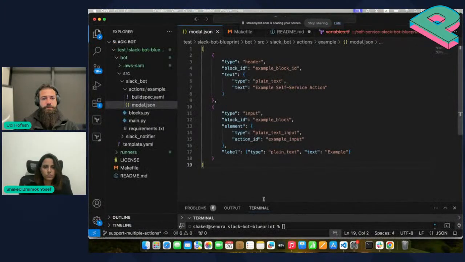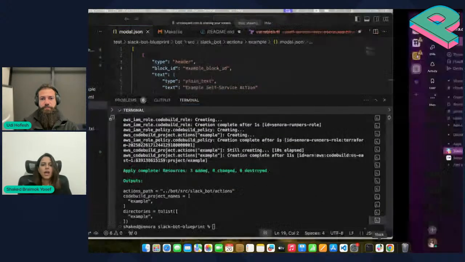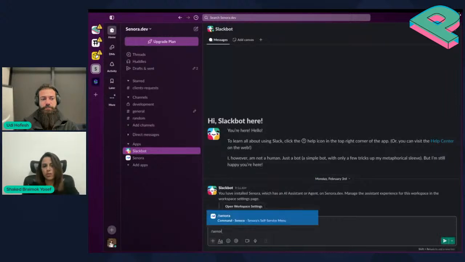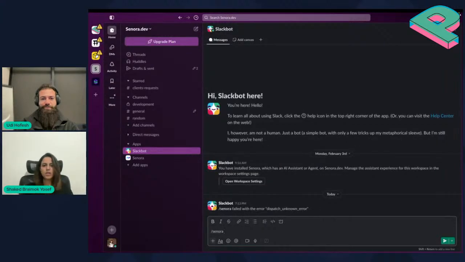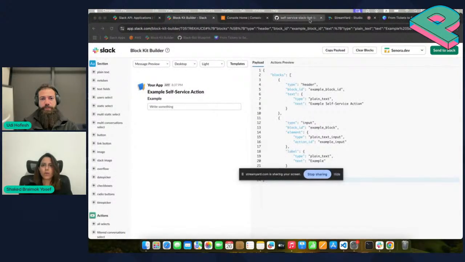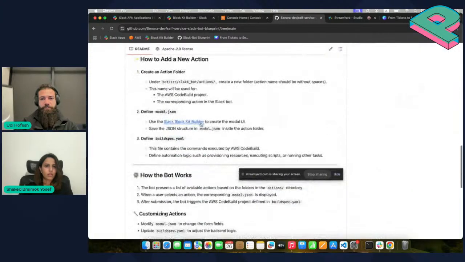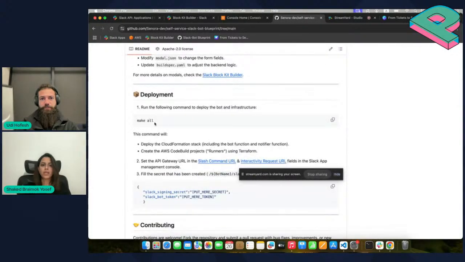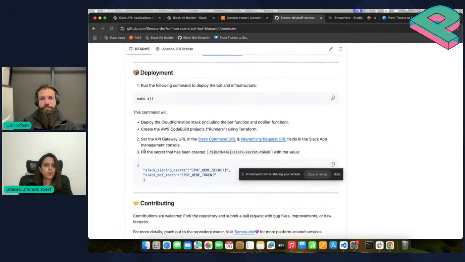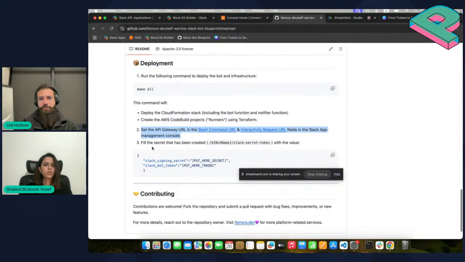Okay, so let's go back to the deployment. We can see that the deployment is done successfully. And if I send some message to Sonora now, it will not work because we're missing two things. And you can find it, by the way, in the README. If we go to the deployment instructions, we can see here that we need to run make all, and after that we need to set the URL, as I said, in the interactivity and the slash command, and we need to fill in some secret that will be used by the bot and by the notifier.